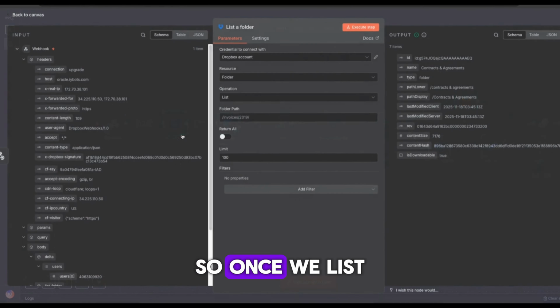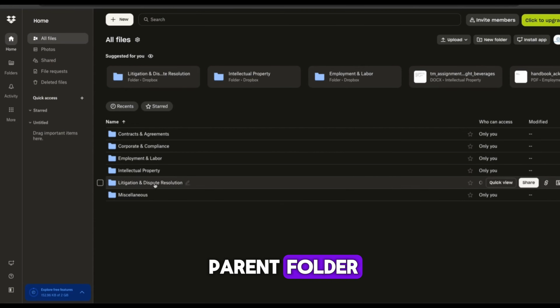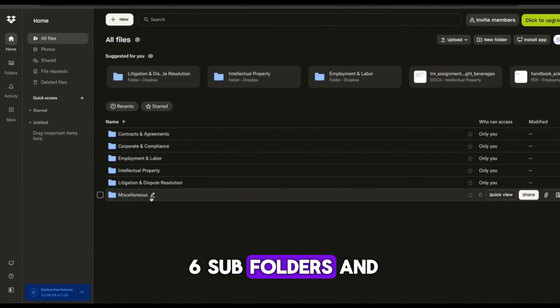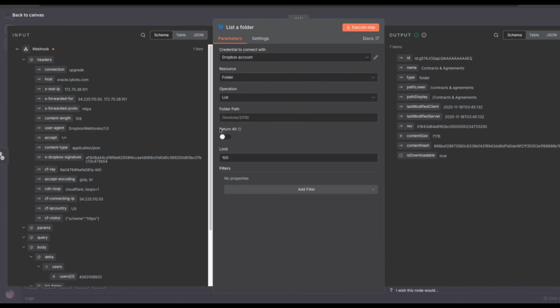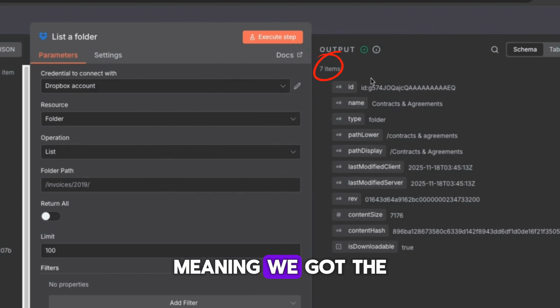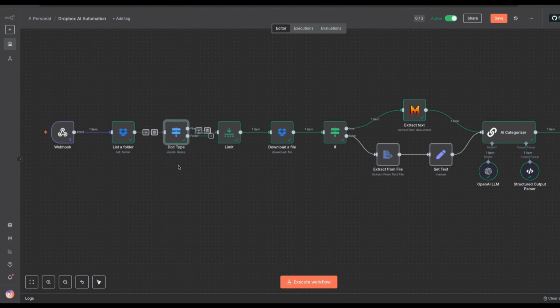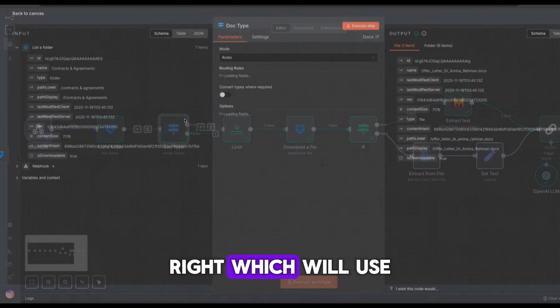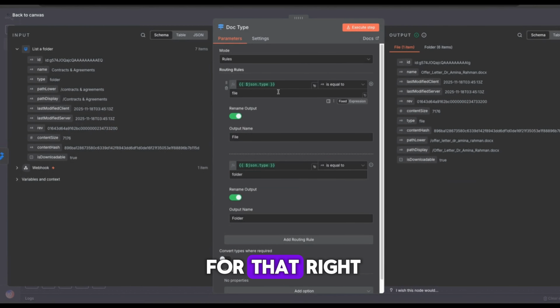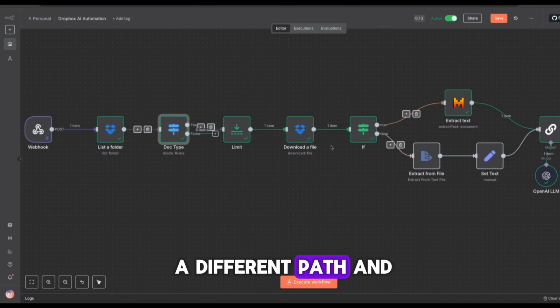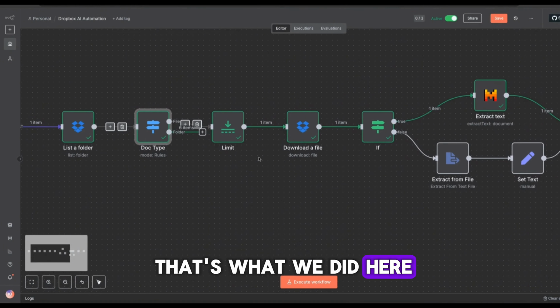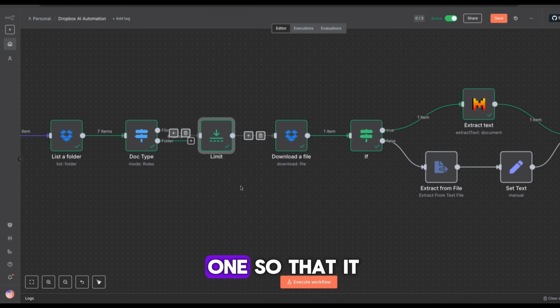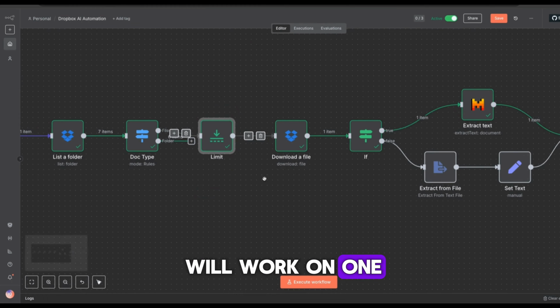Right? So once we list the files inside this parent folder, you'll notice we have 6 subfolders and we got 7 executions, meaning we got the 6 folders and 1 file we uploaded. So once that's done, we need to separate the folders from the files, right? Which we'll use the JSON.type for that, right? If the JSON.type is file, it will go through a different path. If it's folder, it will go through a different path. Right? And that's what we did here. So for the files, we're limiting it to 1 so that it will work on one at a time.